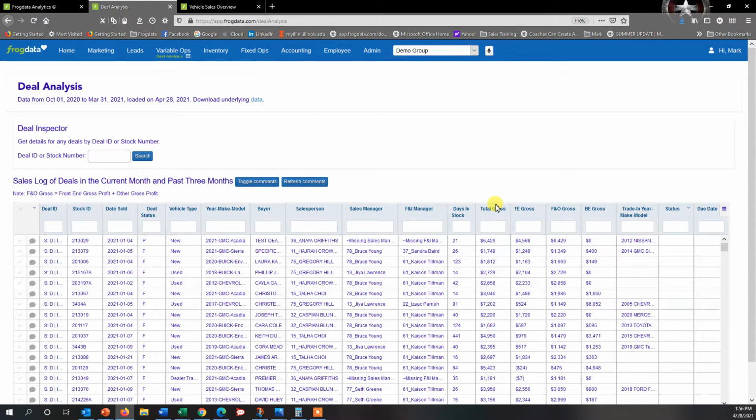Today I want to review with you the deal analysis page, which is the Frog Data method for being able to go back and look at previous deals, whether they are retail or non-retail deals. Anything that has been written in the past 90 days, you can see on a list that you can download. And if you're looking for older deals to find deal recaps, we have a deal inspector that you can enter a stock number or deal ID, search for the deal, and then get all the pertinent information related to it.